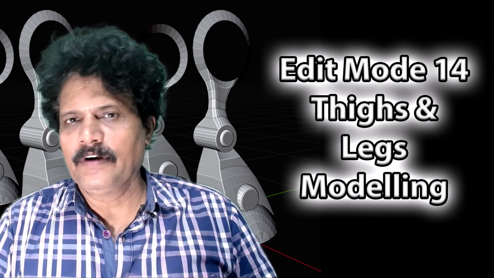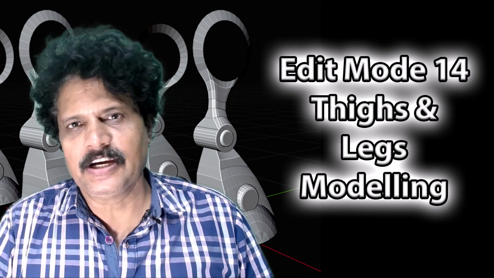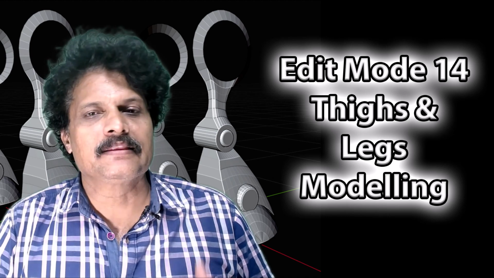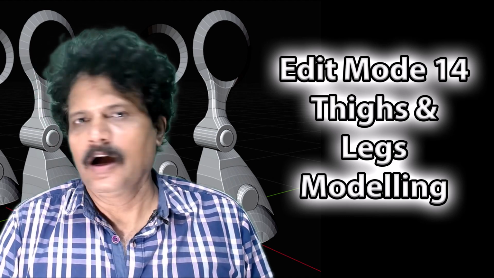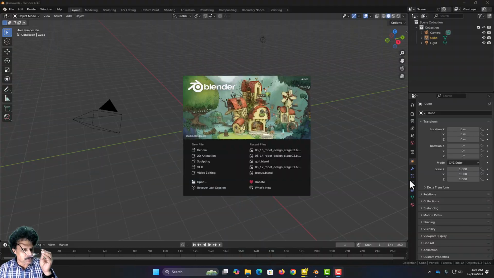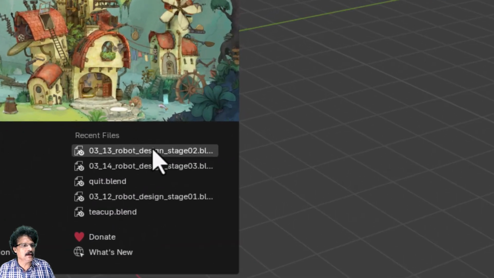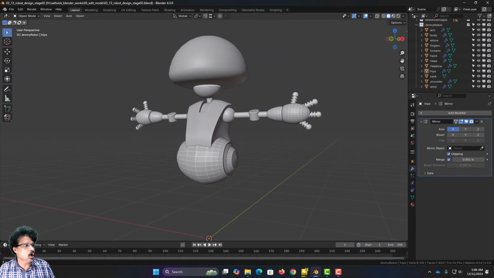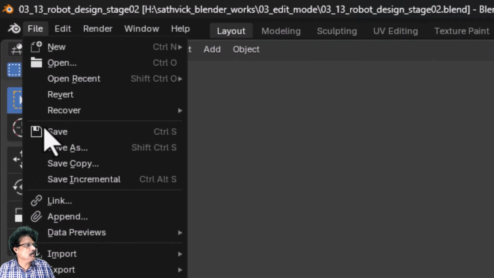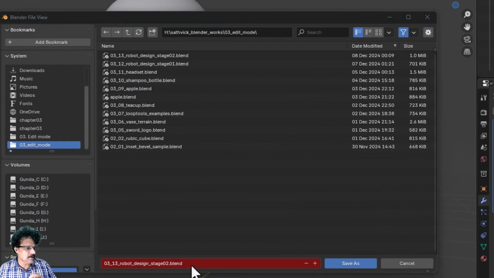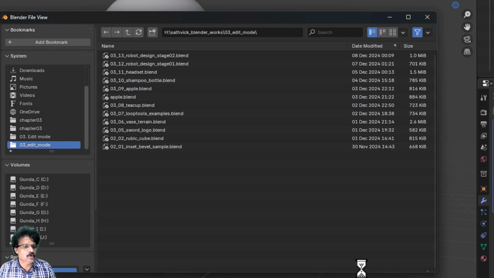Hello and welcome to our 14th session, and in this session we are going to build the thighs and legs of our robot. So to begin with, I am just going to now open 3_13 robot design stage 2.blend, and first I will come over here, File, Save As, and I will name this as 3_14 robot design stage 3, and I will click save to save it.